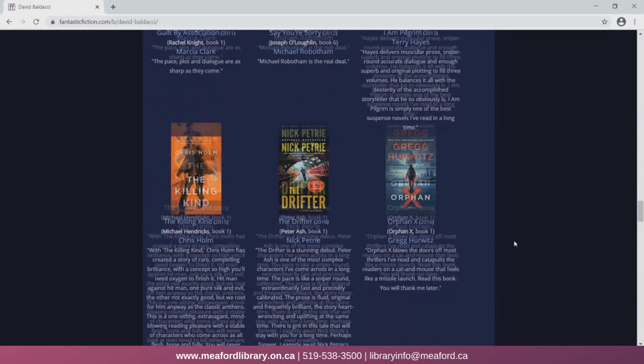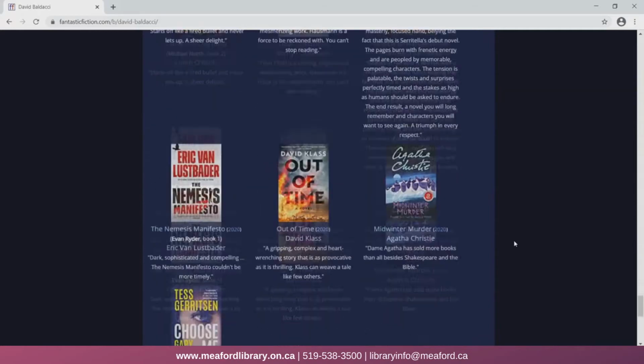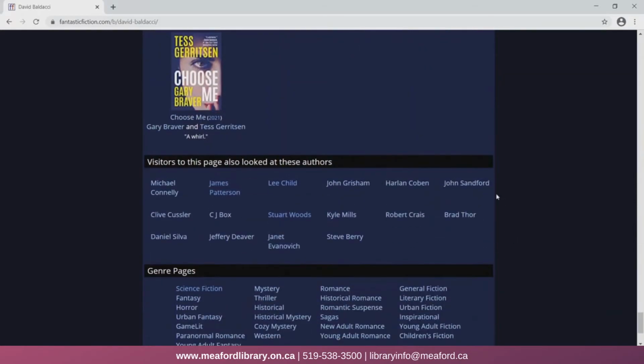Also useful, if you keep scrolling down to the bottom, you can see a list of authors that other people have looked at as well. Generally, these tend to be read-alike authors, which is very useful if you're looking for a reading recommendation. Say you like David Baldacci, then you could maybe check out Michael Connelly or James Patterson, and you might like those authors too because they're kind of similar. So that's the very basic search that we at the library do every single day. We use the site for that.